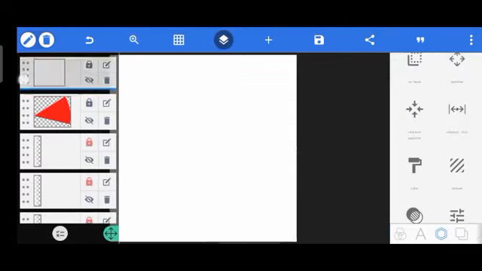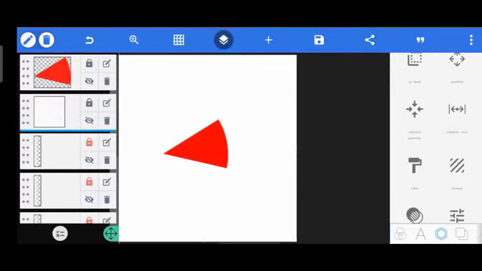So I will take this to the back now. This is the square shape I brought, so I'll take it to the back so I can see this one now.